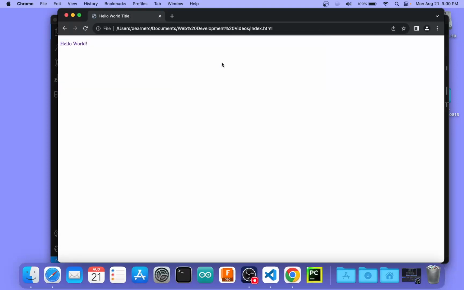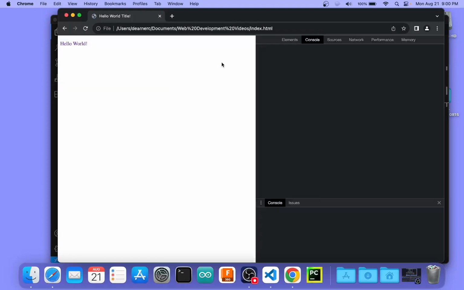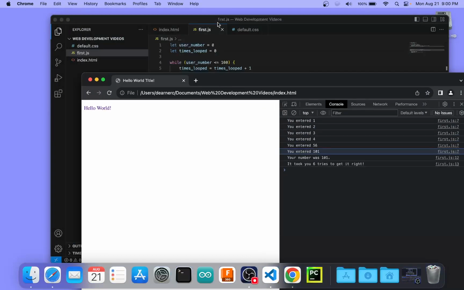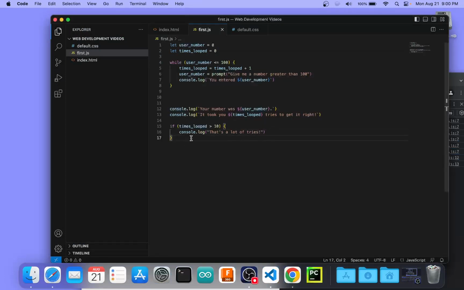When I hold down function F12, I'm going to get my JavaScript console. And it took me 6 tries to get it right. Let's see, is that right? 1, 2, 3, 4, 5, 6. Okay, so this code behaves just like it did in the previous video because it's not executing the code inside of this if statement. It is skipping it because this does not evaluate to true.